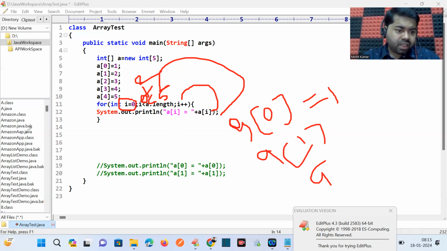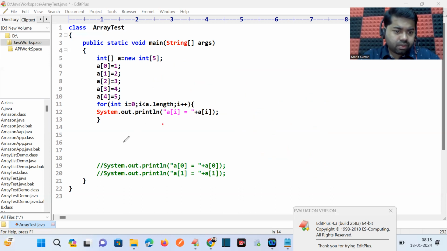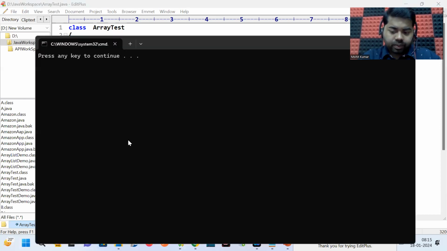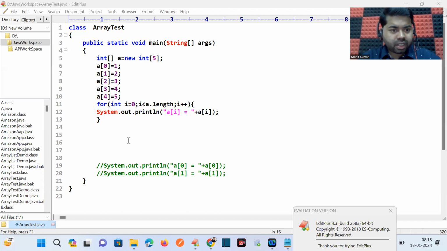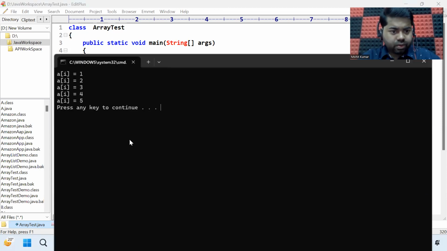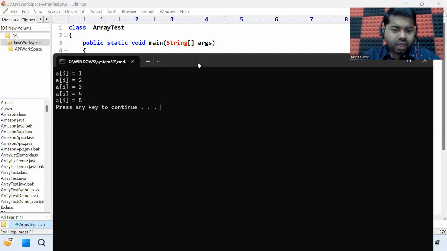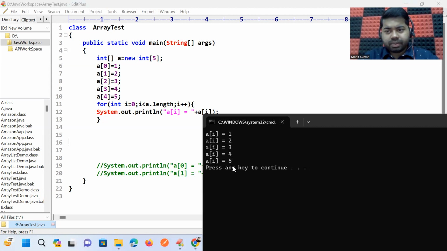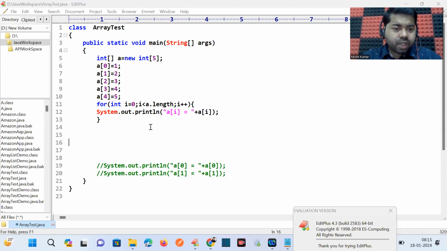So let me print this. Okay, so one second, guys. Let me erase all the things. Okay, so if I press control 1, then I will press control 2, you can see all the values are printing here. Understood, right? So this is very basic, guys.